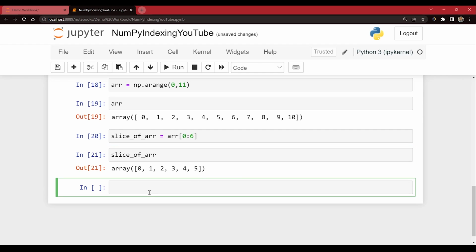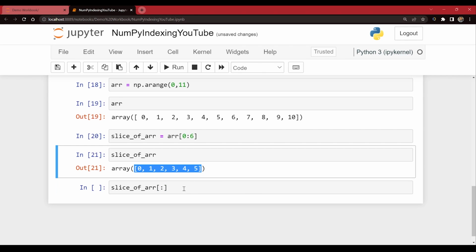Correct? Now, next, I can also say this. I can also say this, and I can just pass single colon in this, and what will happen? It is going to take everything from this particular array.